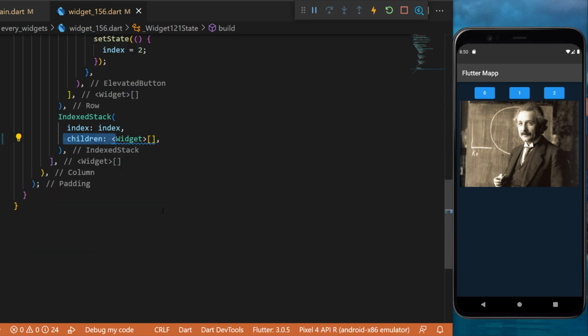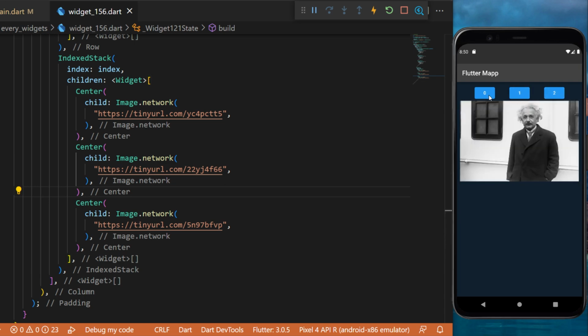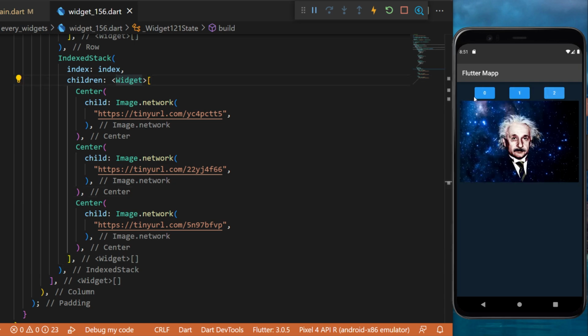The children will be three different images. And now when we click the buttons to change the index, this will automatically switch between these three widgets. This was how to use the IndexedStack widget with your Flutter app.